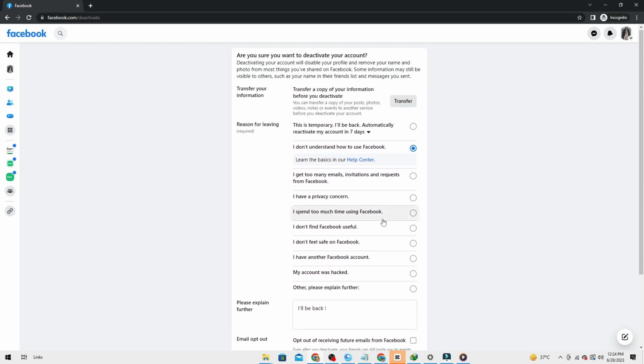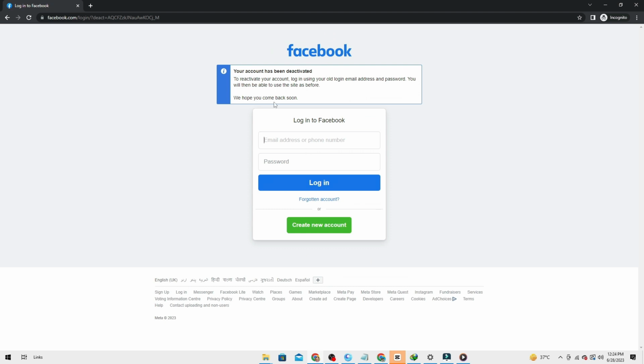Congratulations! You successfully initiated the process of deactivating your Instagram account. Keep in mind that deactivation means your account will be hidden from other users, but your data and information will be saved in case you decide to reactivate it in the future.